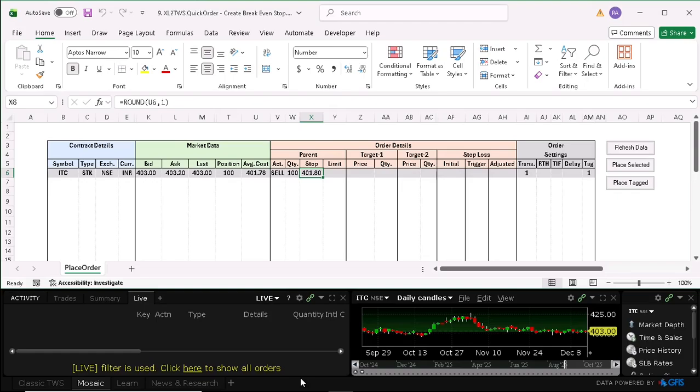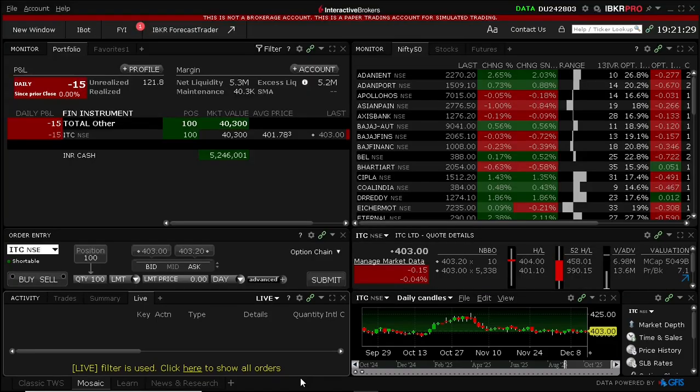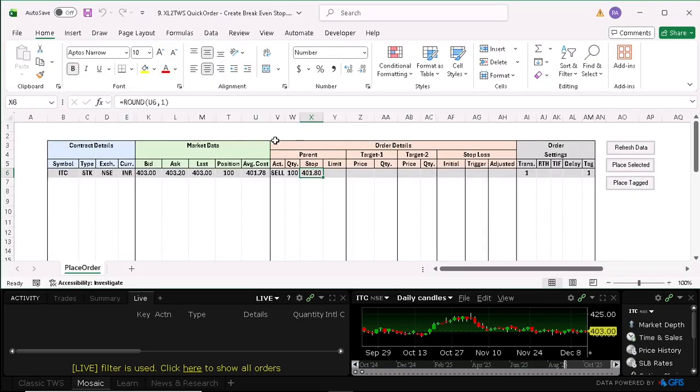So I have opened the Excel tool and I've also logged into my Interactive Brokers TWS paper trading account. As you can see, I am currently long ITC 100 shares with an average price of 401.78. Now, let's say I want to quickly create a break-even stop for this position. So all I need to do is go back to Excel, select this row and click on Place Tagged. This creates a sell stop order with a stop price of 401.8 and quantity 100 shares.